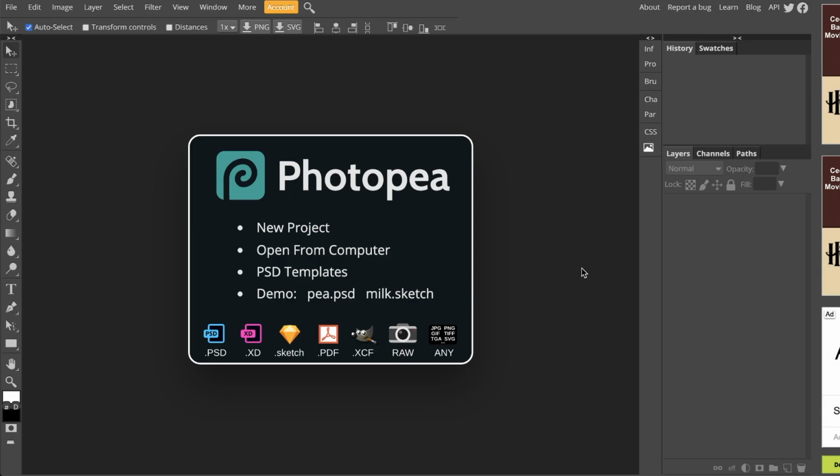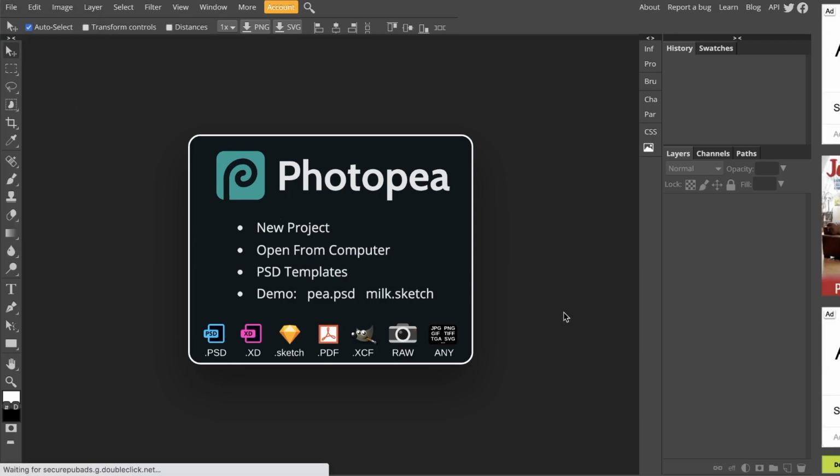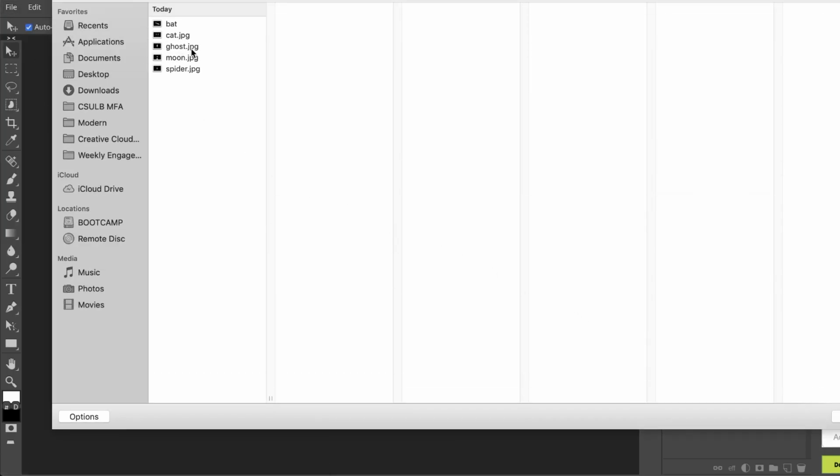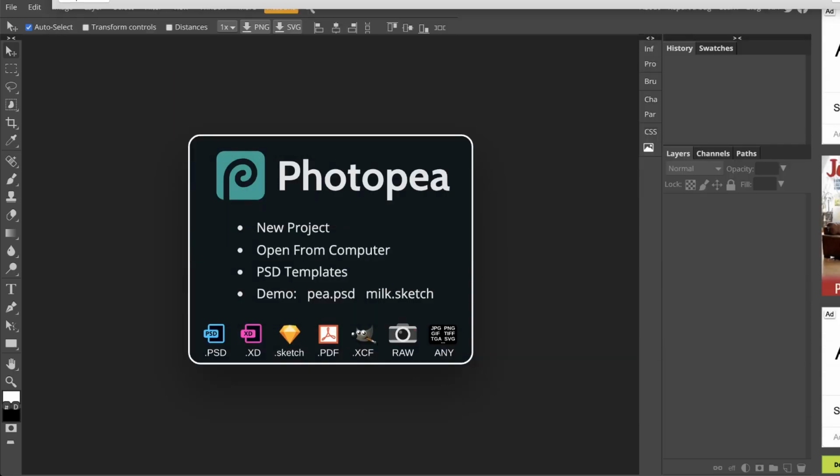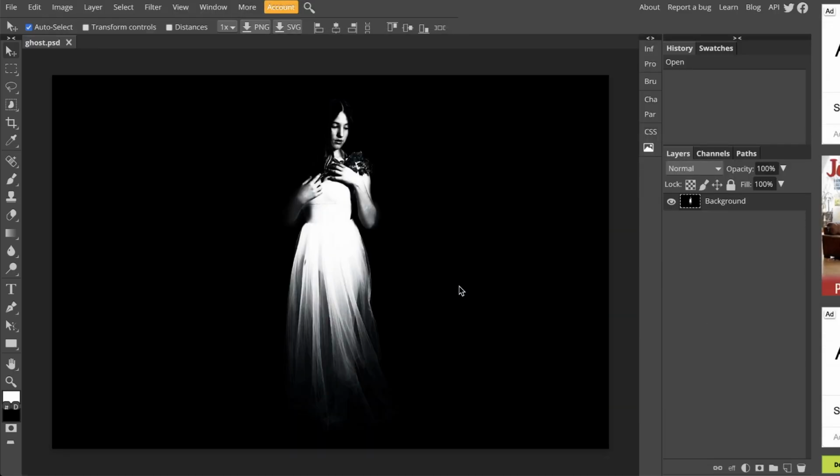So I'm going to go ahead and choose one of the images that was provided for the project. I'm going to go to File and Open, and I'm going to choose the image of the ghost. I'm picking this one in particular because I think it's a little more difficult compared to the other ones. So I want to show you guys how a more difficult one would be done.